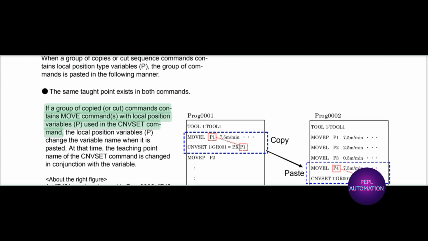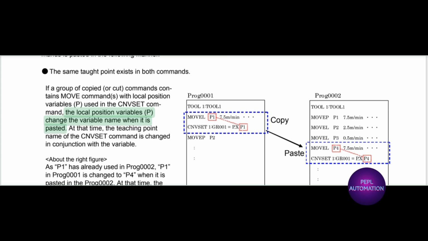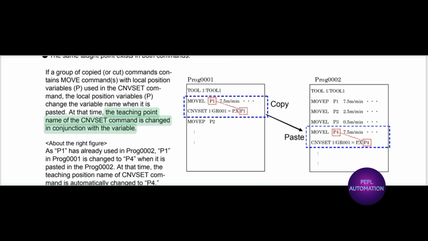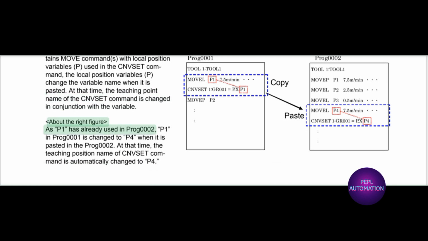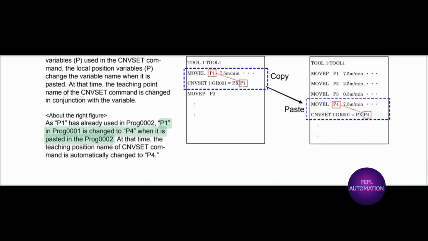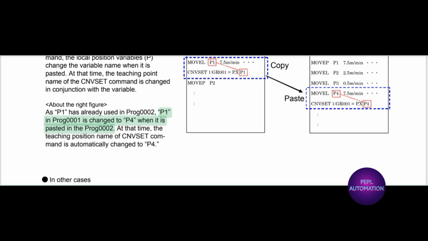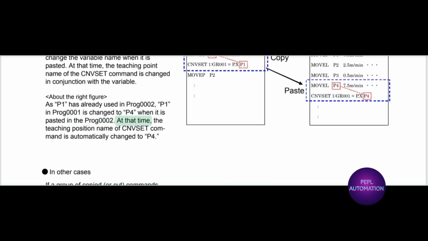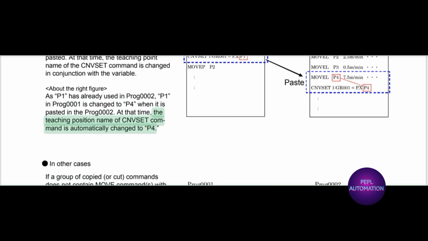If a group of copied or cut commands contains move commands with local position variables P used in the CNVSET command, the local position variables P change the variable name when pasted. At that time, the teaching point name of the CNVSET command is changed in conjunction with the variable. About the right figure: as P1 has already been used in prog 0002, P1 in prog 0001 is changed to P4 when it is pasted in prog 0002. At that time, the teaching position name of the CNVSET command is automatically changed to P4.